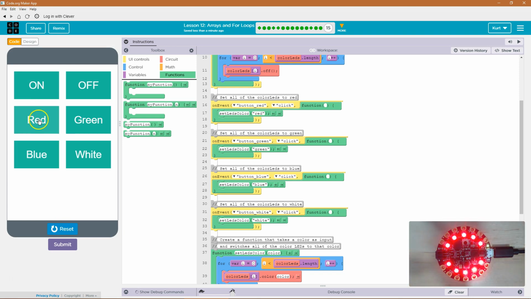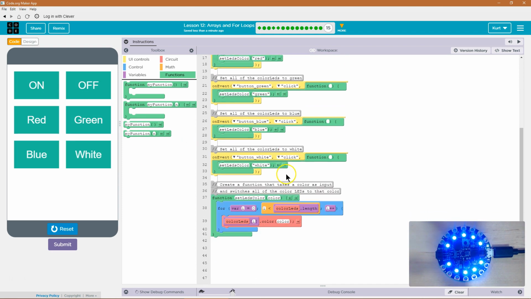Red. Off. Look at our fancy program. Green, blue, off, on, white, red, off, green, blue. Awesome. Hey, we got a lot of code in there. And now we have a fancy lamp.